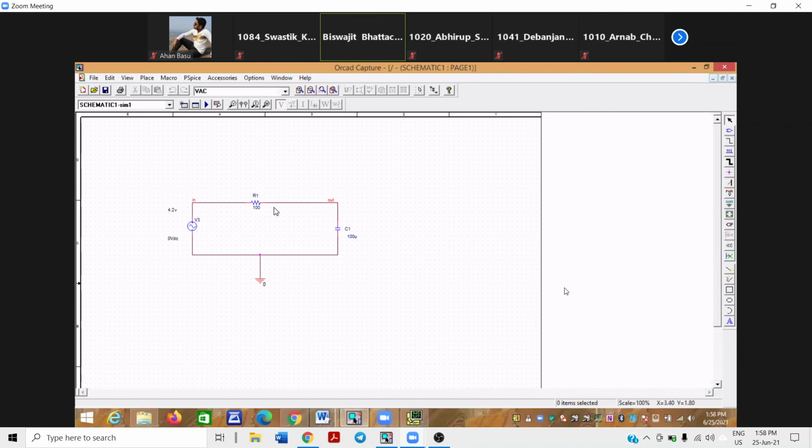Then the capacitor will be short here, and input will come to the output. So when you interchange R and C, it will behave like a high pass filter. At high frequency, the capacitor will be short and input will be available at the output. So it will behave as a high pass filter.